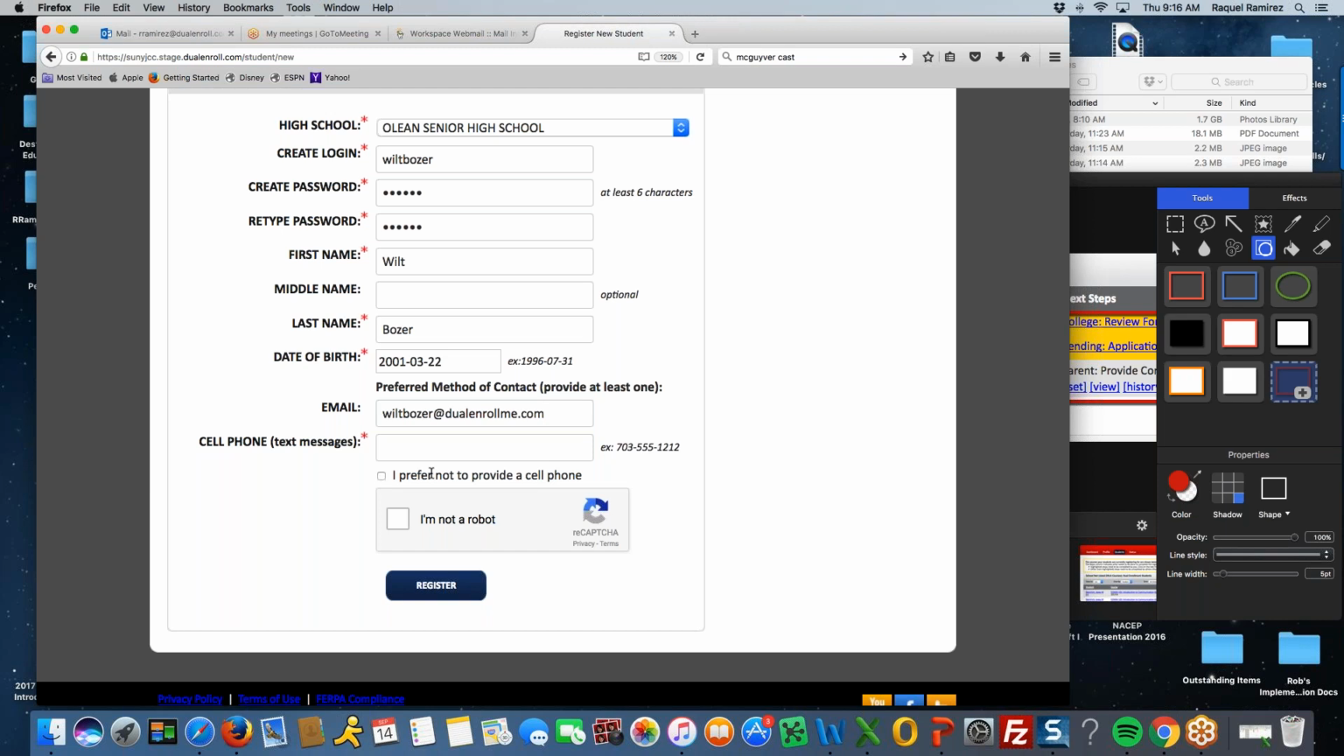And then I'm going to click this. I prefer not to provide a cell phone. And if I click that box, the little red asterisk moves up to the top here. So I have met the requirement. I have given you one of these two things.